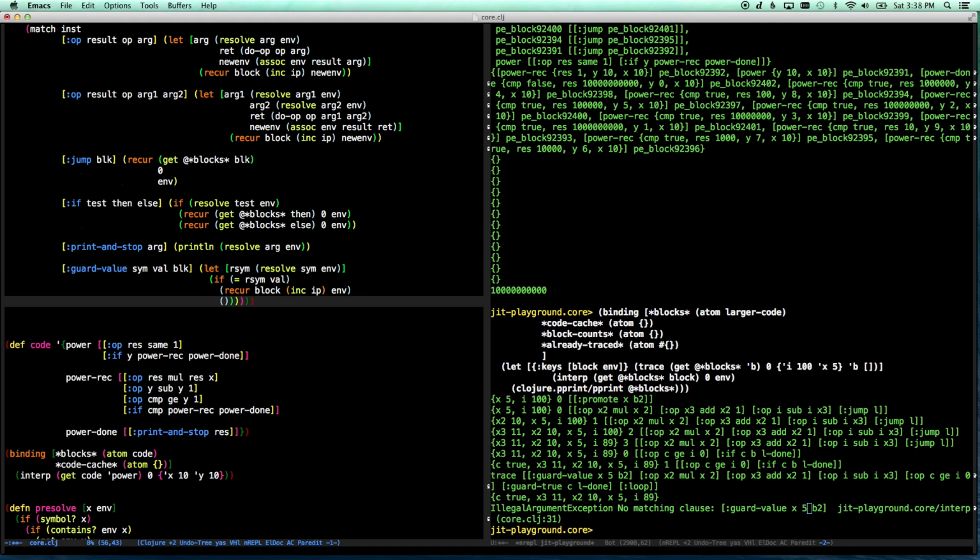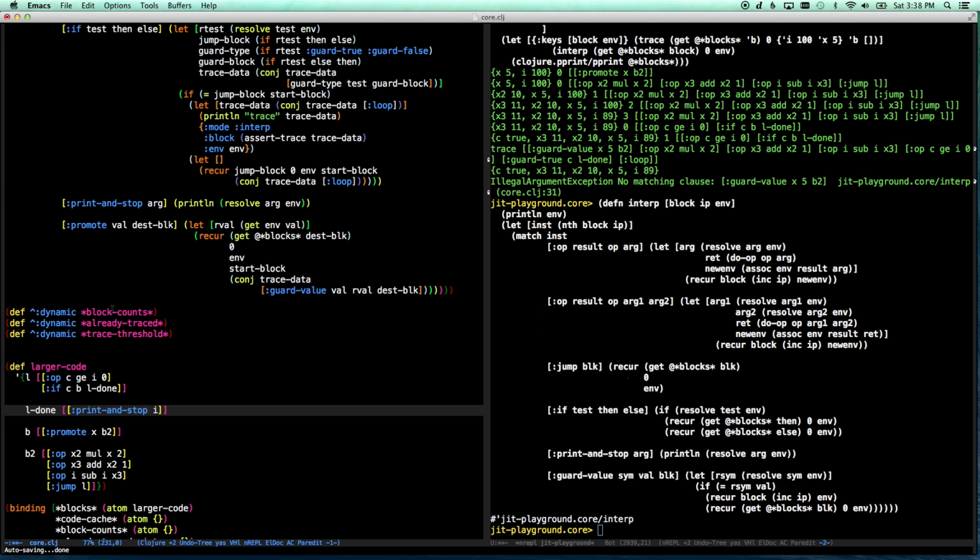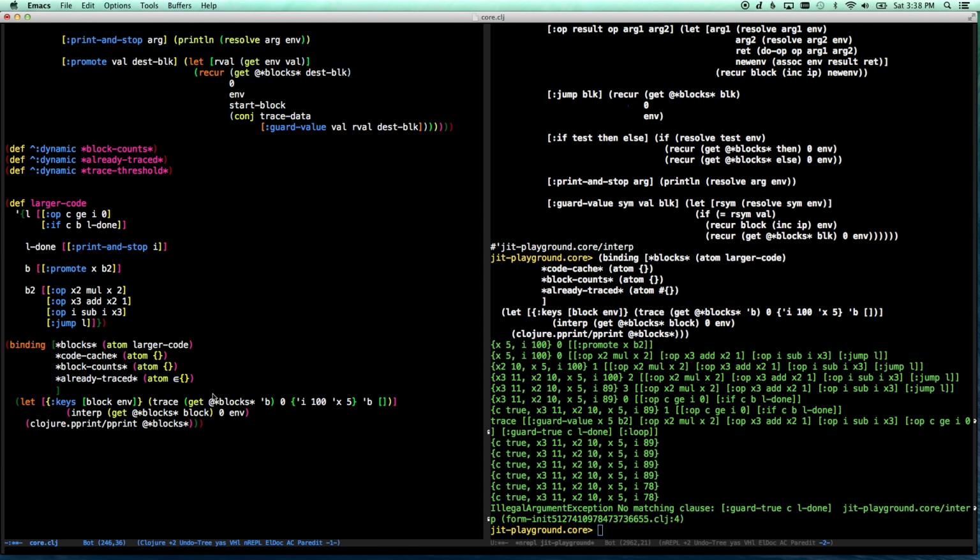Otherwise, what we're going to do is jump to the new block location, which is actually going to be recur get blocks, and then we're going to do block from that, and 0 and environment. Just so you know, I don't normally use dynamic variables this much. This is really kind of a nasty hack of just hacking around and playing with this stuff, so it's not necessarily supposed to be beautiful. Doing a lot of dynamic variables like this is normally a really bad idea.